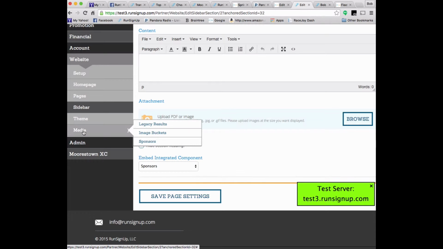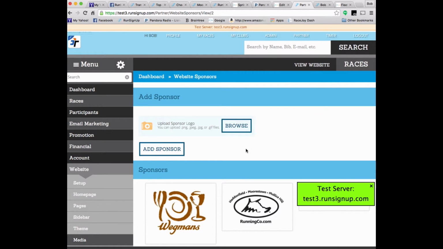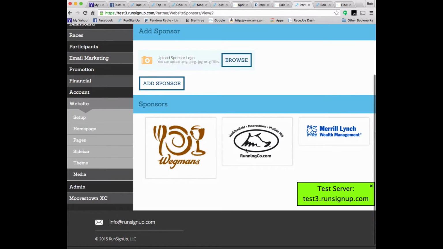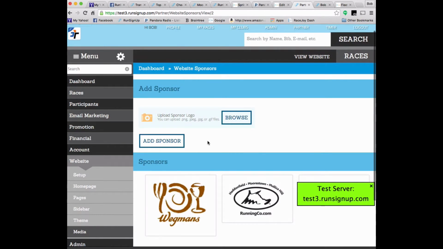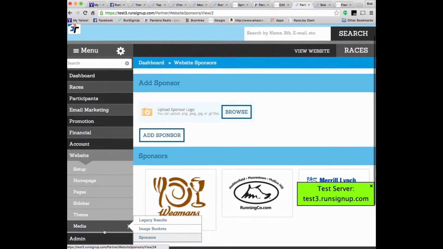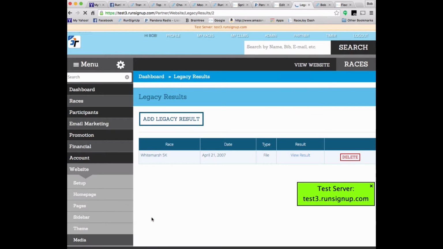Let's talk about different types of media that you can put up. Since we're on sponsors, let's choose that one. With sponsors, you can add sponsors, and when you upload that logo, it will get included in that sponsor sidebar or the sponsor page if you want to have a sponsor page and so forth. So that's really easy.